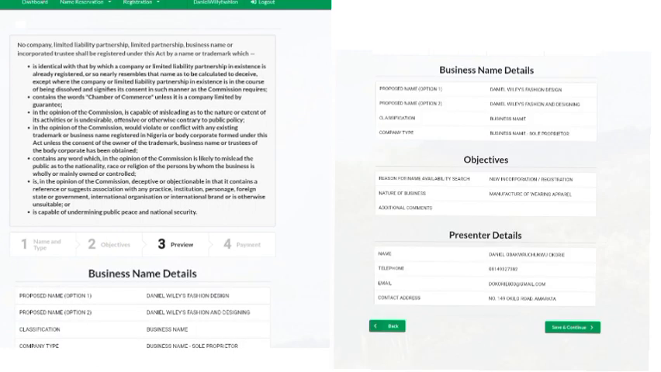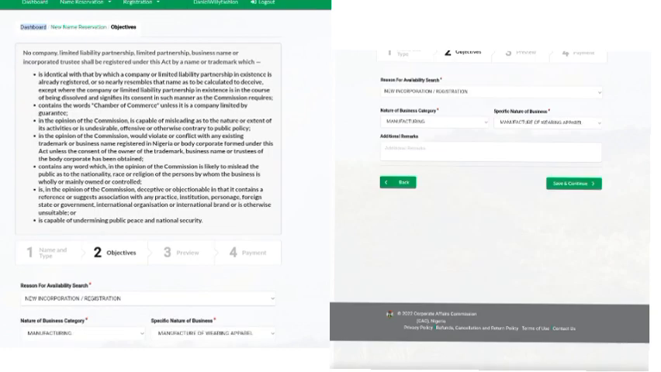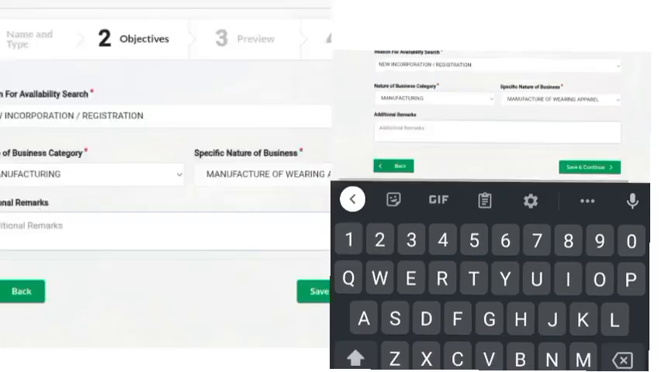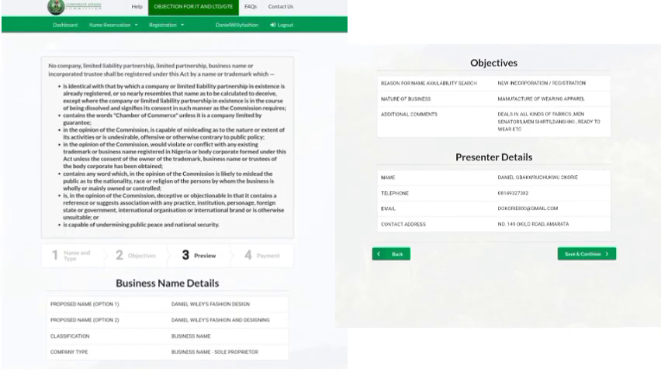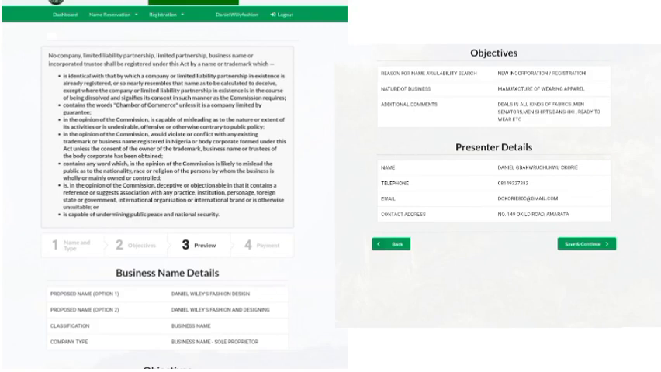As you're watching the video, you will notice that even when I wanted to pay for the Remita, I had to go back to add the additional remark. So I went ahead to add the additional remark for the business. You can add an additional remark to let them know what the business entails, in case you can't see the specific hint for the business.